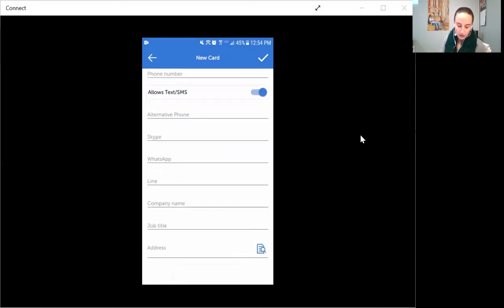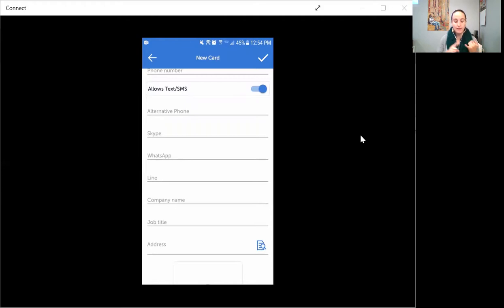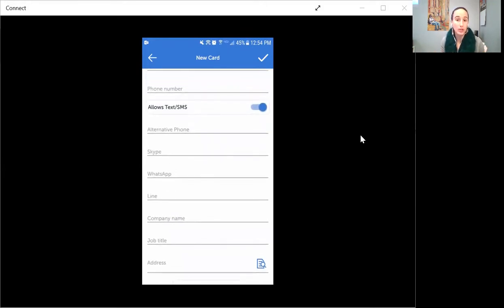Going into this next section, we have Skype, we have WhatsApp, and we have Line. These are platforms for communicating with contacts, video calls, messaging, different things like that. If you're using Skype, WhatsApp, or Line to connect with your contacts or your prospects, what you're going to need here for these areas is your user ID or your username.